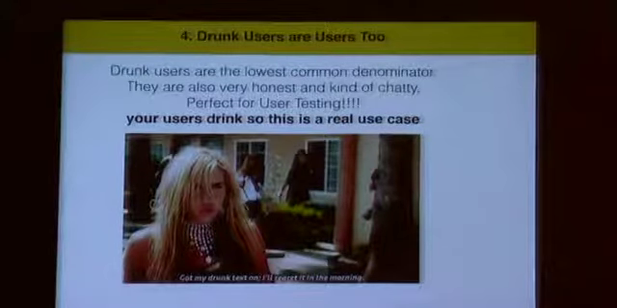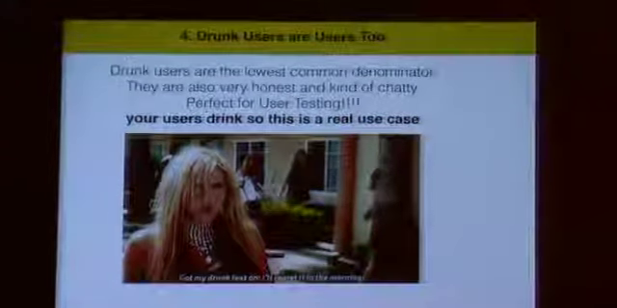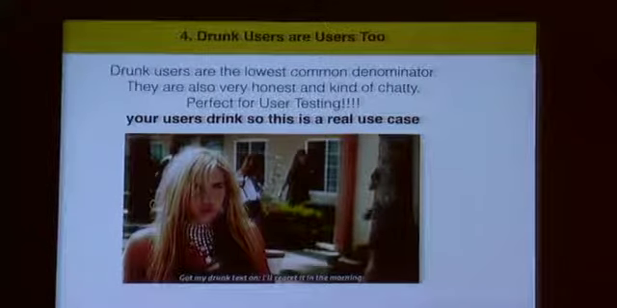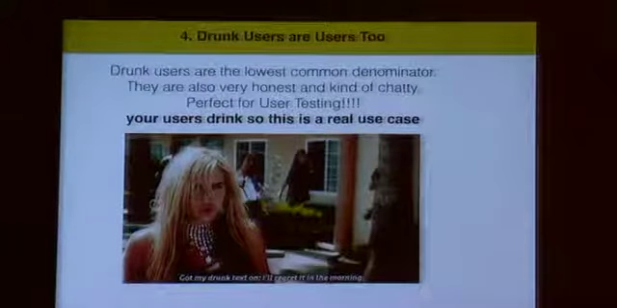Drunk users are the lowest common denominator. They're very honest and kind of chatty, perfect for user testing. Plus, your users drink. So this is a real use case. It's true, sometimes your users are going to be drunk and trying to use your stuff. So it's actually worthwhile and useful to test with drunk people and make sure that they're not going to run into edge cases that actually aren't edge cases. Really, user testing at bars is awesome.